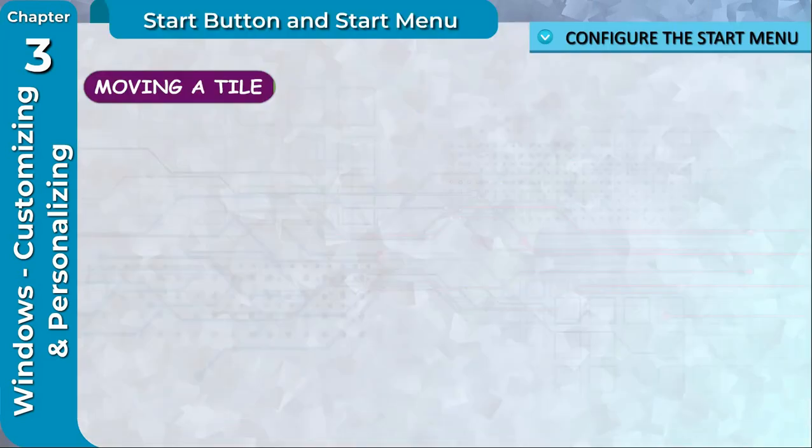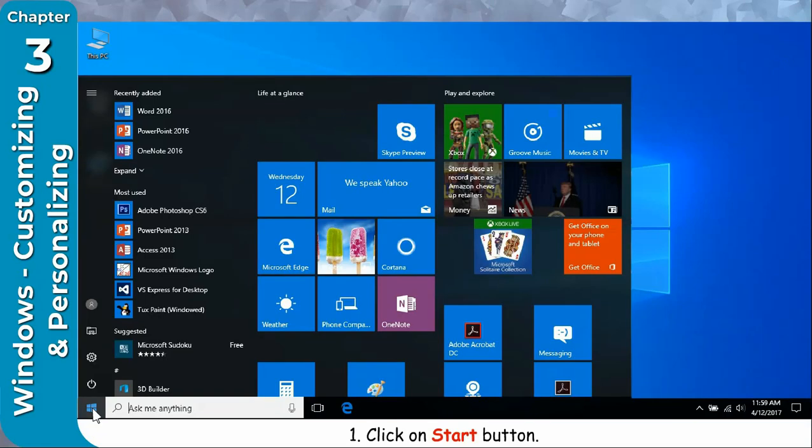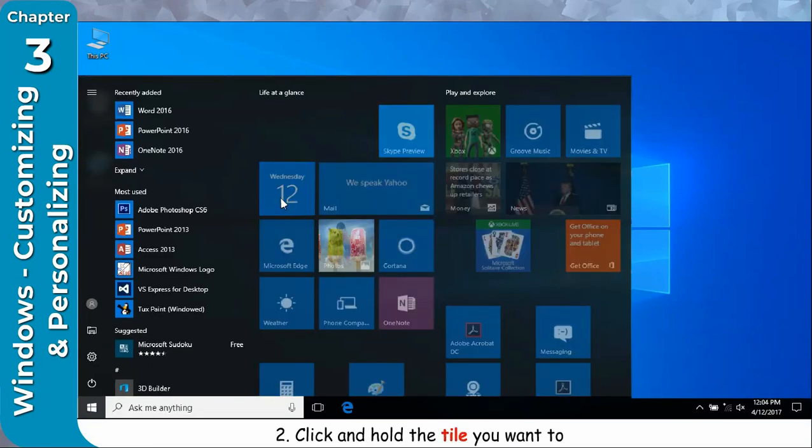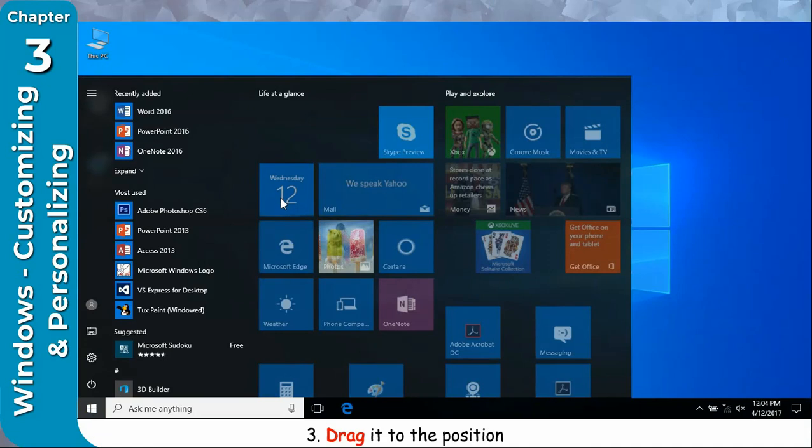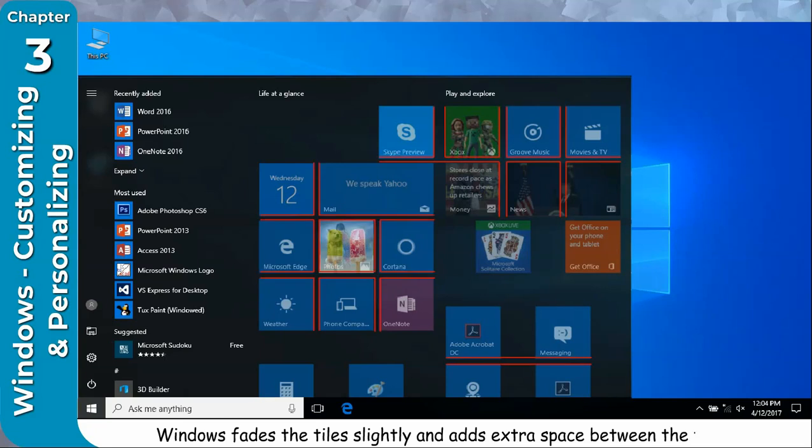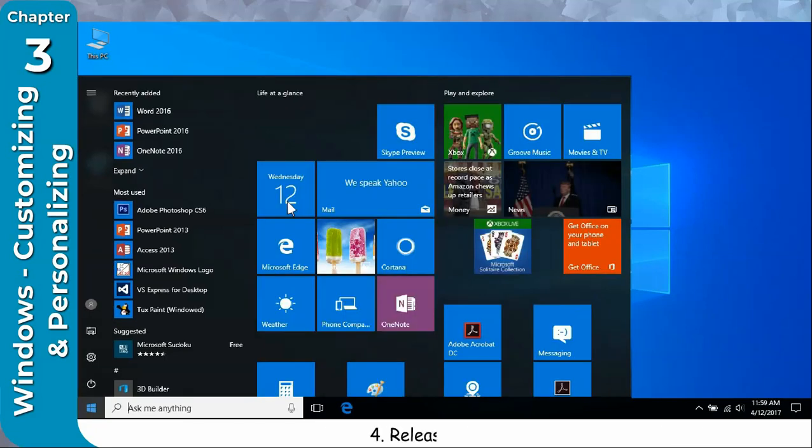Moving a tile. Click on Start button. The Start menu will appear. Click and hold the tile you want to move. Drag it to the position you want. Windows fades the tiles slightly and adds extra space between the tiles. Release the tile. Windows 10 moves the tile to the new position.